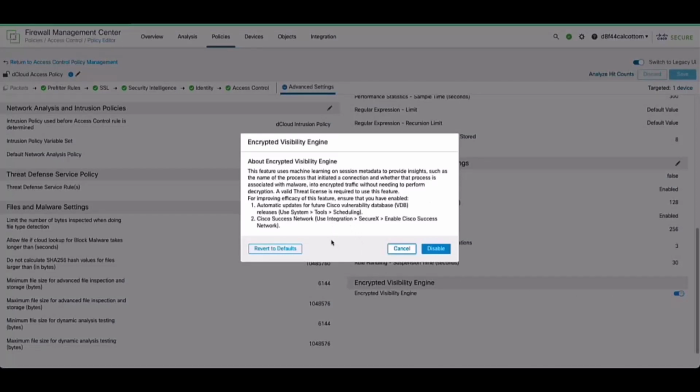And what the encrypted visibility engine provides is information on TLS encrypted flows that are traversing the firewall. Typically, with a TLS encrypted session, the firewall isn't going to have any visibility. The only way it could get visibility is by creating a decryption policy and decrypting all of the traffic so that we can identify exactly what's inside it. So what applications are being used, what IP addresses are communicating, is there any kind of malware or vulnerabilities associated with it, and so on.